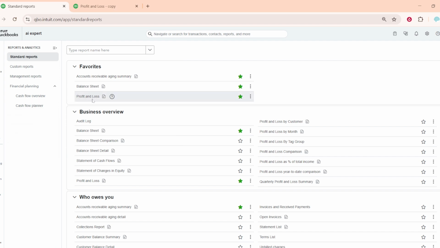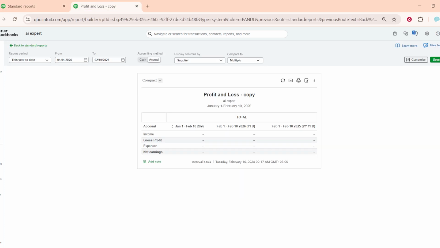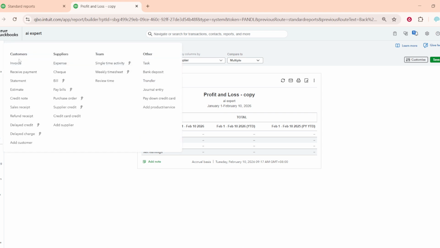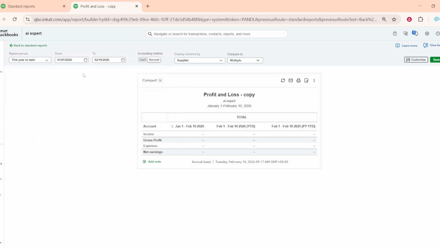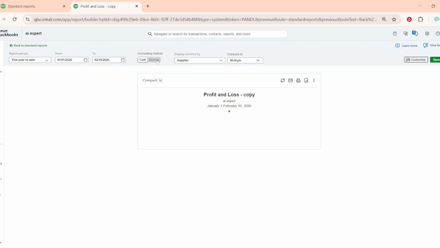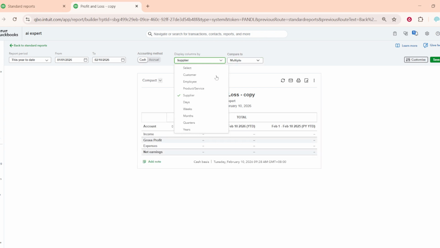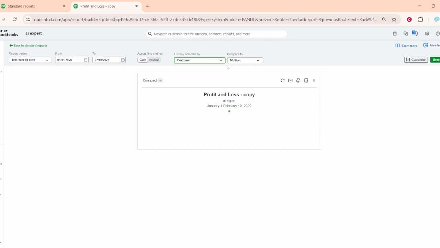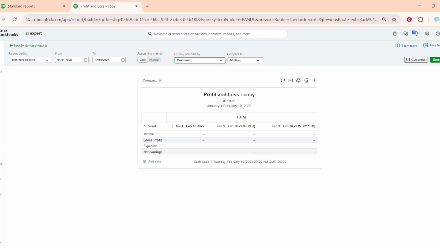Before emailing, take a moment to make sure the report shows exactly what you need. Set the report period, such as last month, quarter, or year to date. Choose the accounting method: cash if you want to see money when it moves, or accrual if you want to capture income and expenses when they're billed or incurred. Apply any filters you rely on, like customer, vendor, class, or location, to narrow the results to what's most meaningful for your workflow. At the top of the report, you'll see a row of icons.